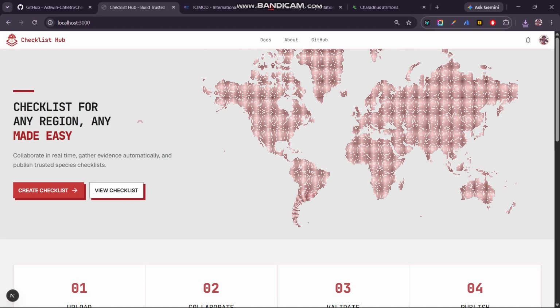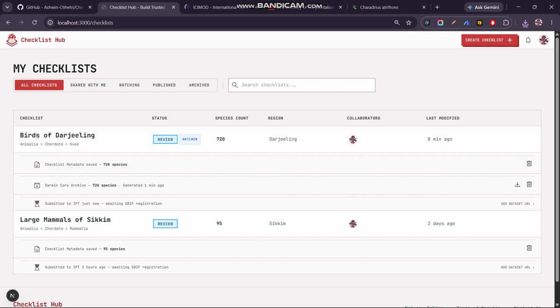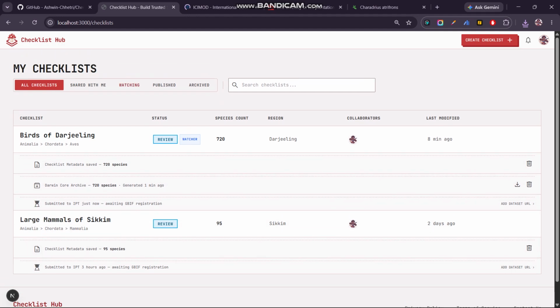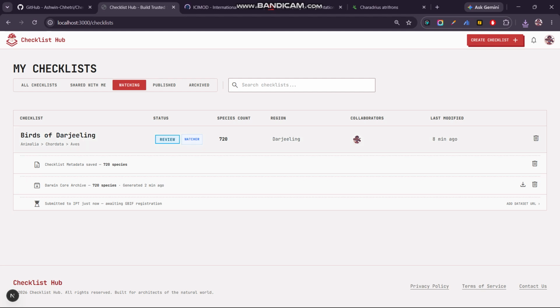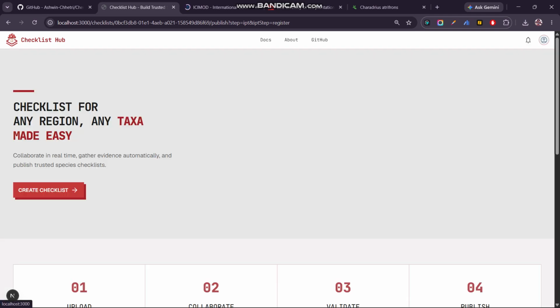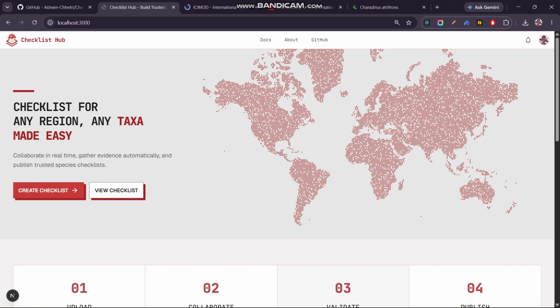One more thing that I wish to showcase is something called My Checklist, where you can see all the checklists that you have worked on or are collaborating on, and you can also see the checklists that you have added as a watcher, for which it will periodically watch if there are new candidate species in it. And you can also download your metadata and Darwin Core version, and you can add data once the DOI has been given to you, to mark it as published. So yeah, that's it from Checklist.